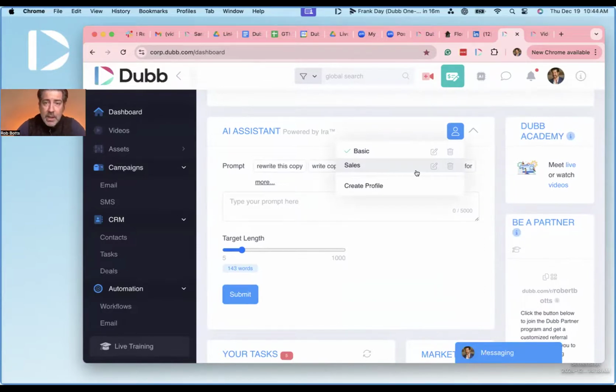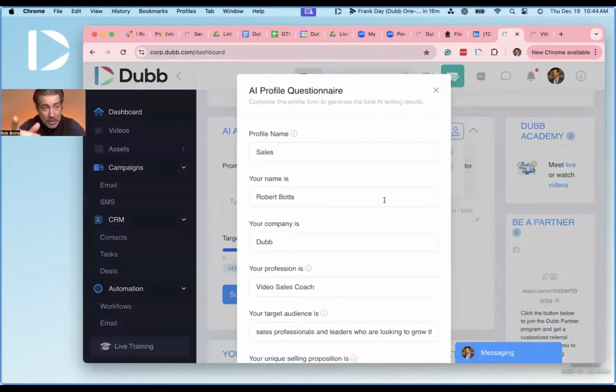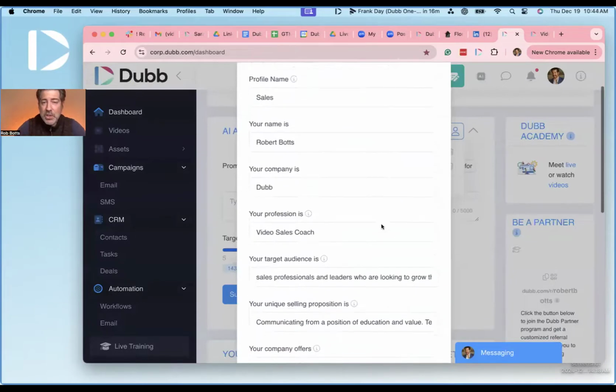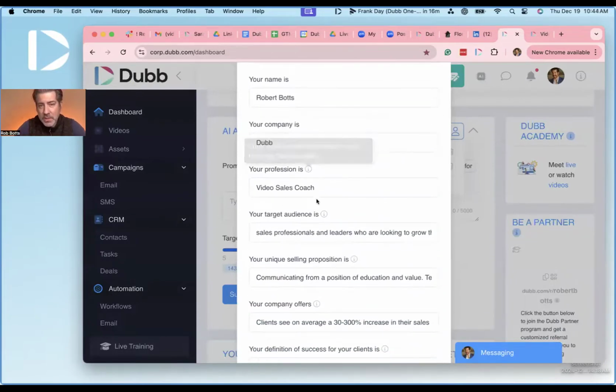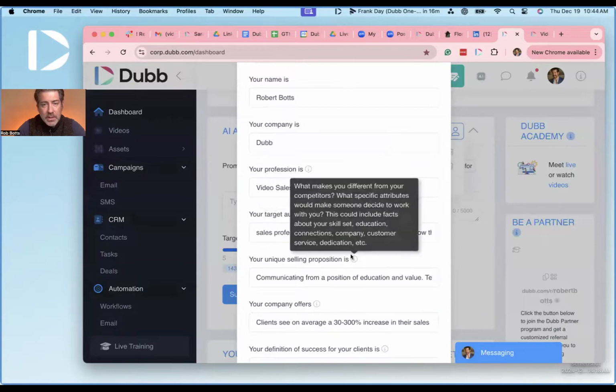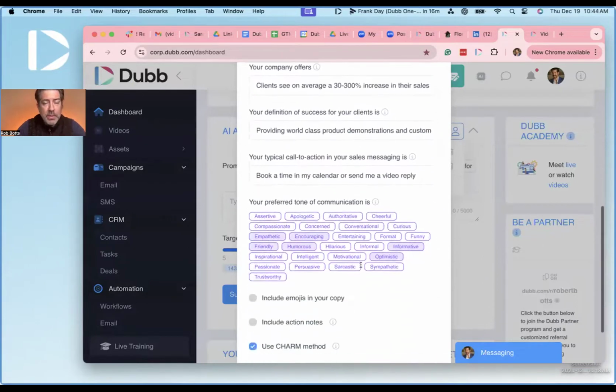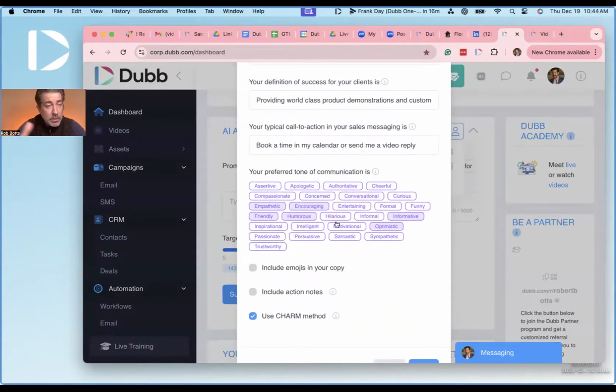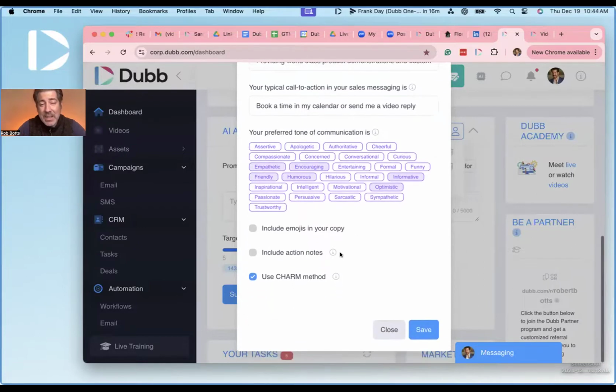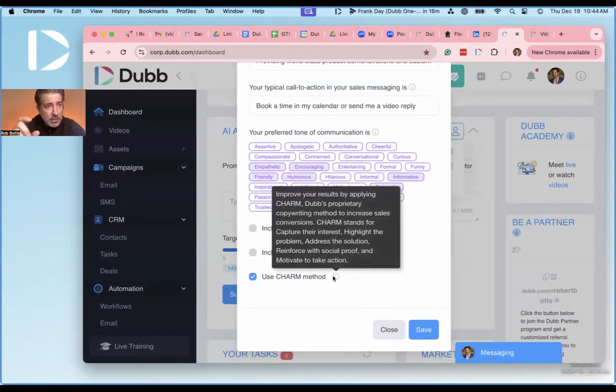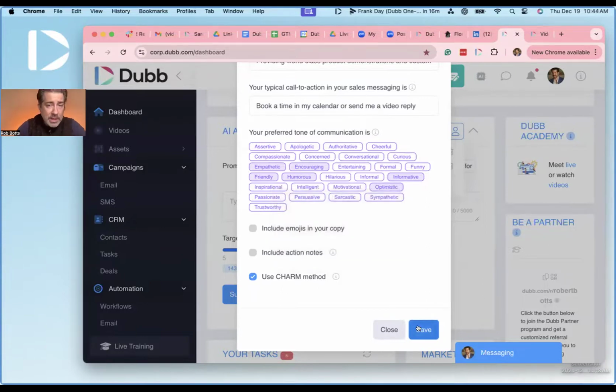You can segment your audience and you can set it up where you could have one for buyers and sellers. So you just come in here, you start answering questions, just hover over the little tooltip here, start answering them. It's learning about you and your outreach. And then you can also control your preferred tone of communication. And you can even use this little structure that we came up with called Charm, where it structures your writing. It's about capturing their interest, addressing the solution, reinforce with social proof, and motivating to take action.